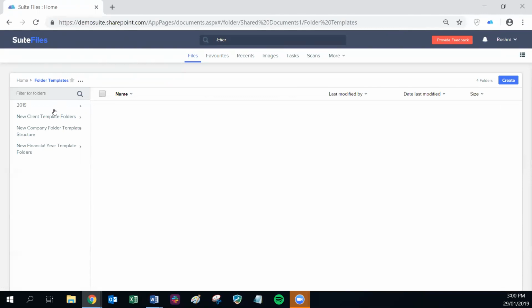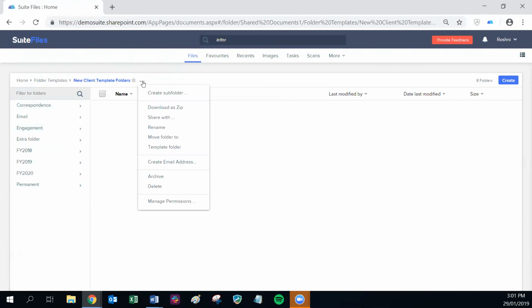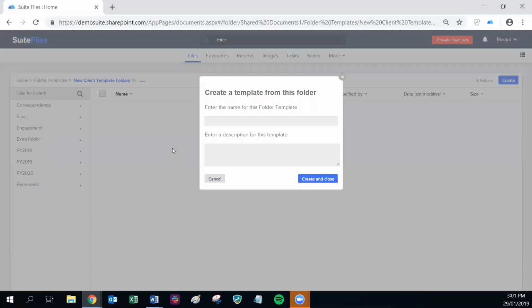Let's say we want to then, and I'm going to use this one because this is more complete. Let's say we want to have this set of folders each time our new client comes on board. You still need to turn it into a folder template. So that's the final step of the process here in terms of creating a folder structure, is to click the three dots to the right of the folder name and then select template folder.